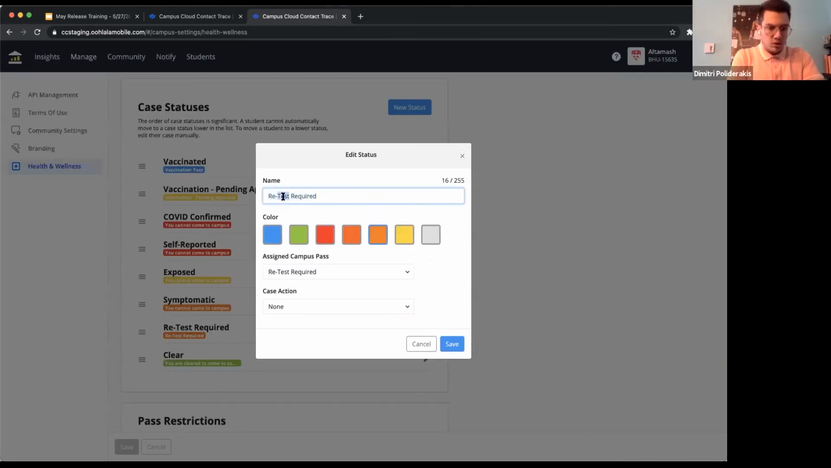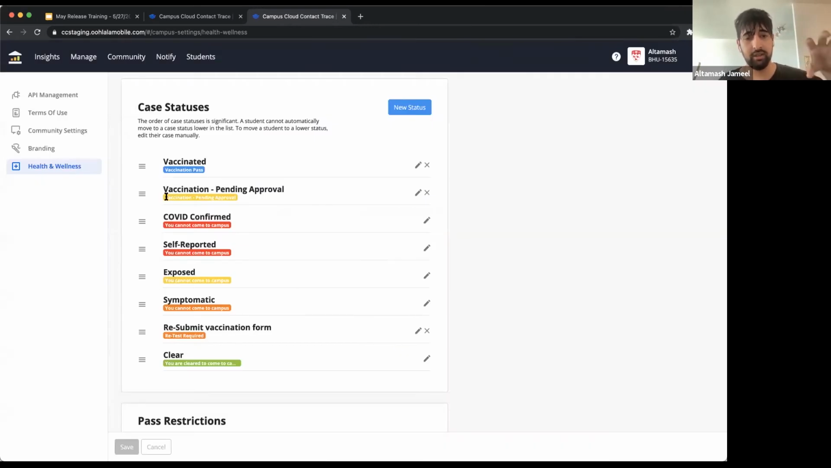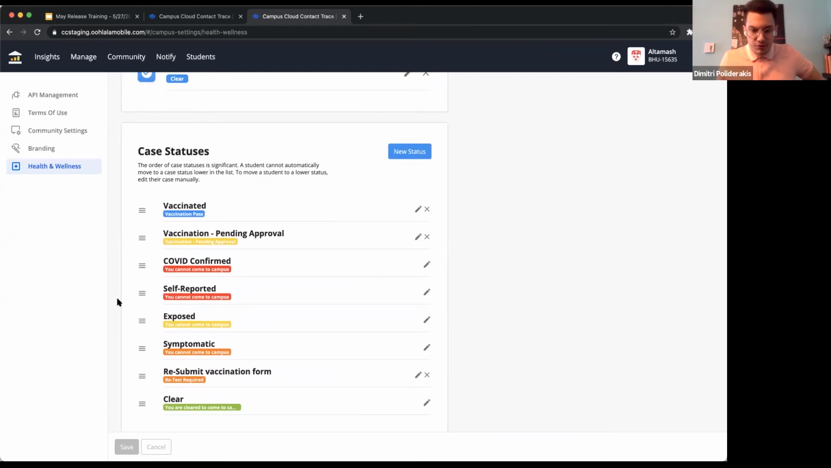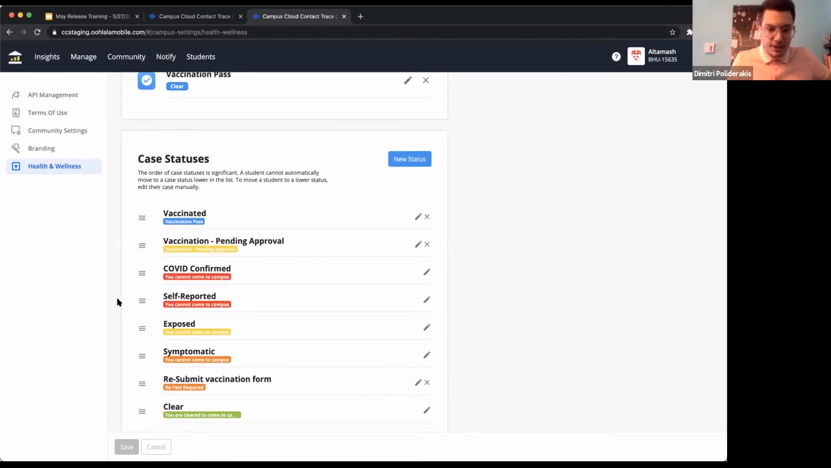I guess I can rename this. It could be resubmit vaccination form. I can rename it for clarity purposes, but this is only related to the vaccination workflow that we're talking about right now. Okay, fantastic. So I think that covers your question there, Adriana. Let us know if you have any other, if that didn't, feel free to chat back in.